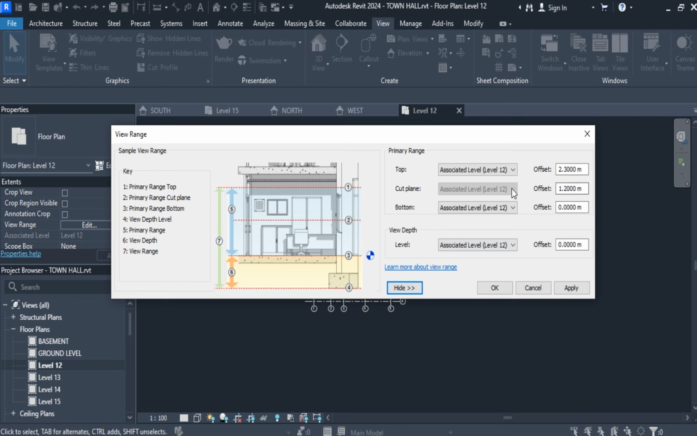If we put the top, we could associate it with level 12, the bottom we can associate with the basement, but the view depth we can make unlimited. The view depth indicates how far below the project you can see. If you use unlimited, you will not need to worry about the reference or associated level on your view range.